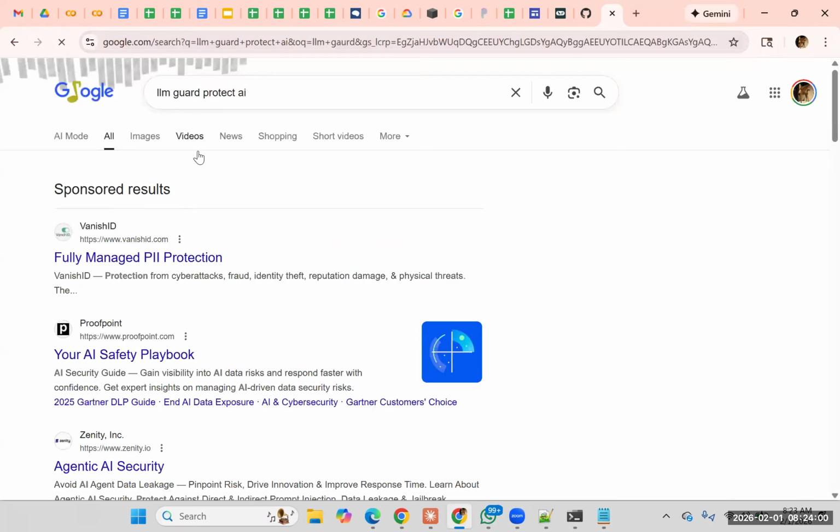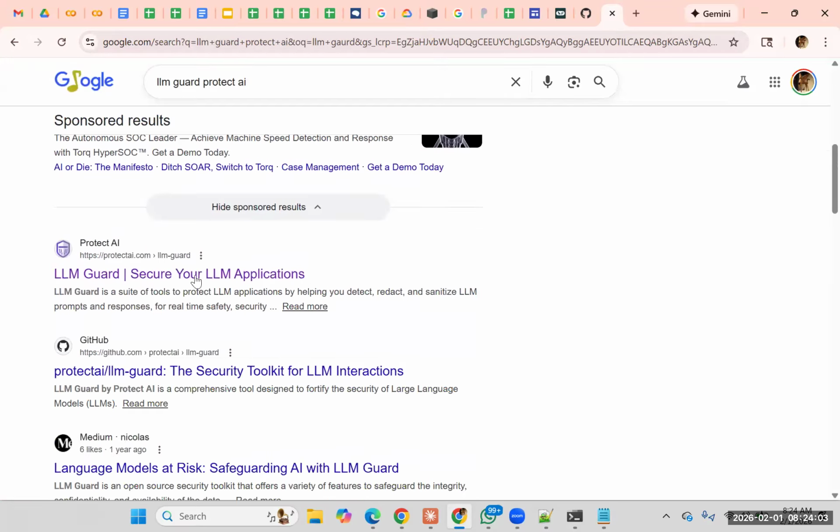Llama got protected, LLM got protected. Yeah.